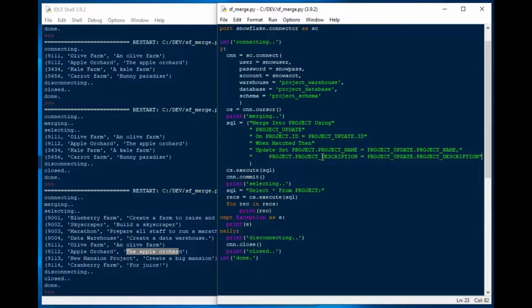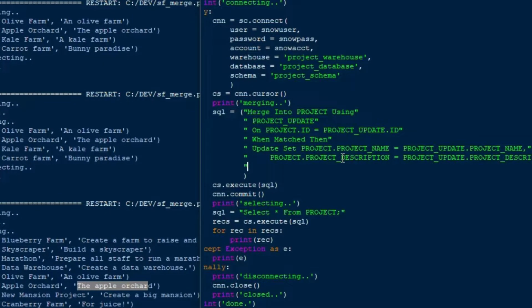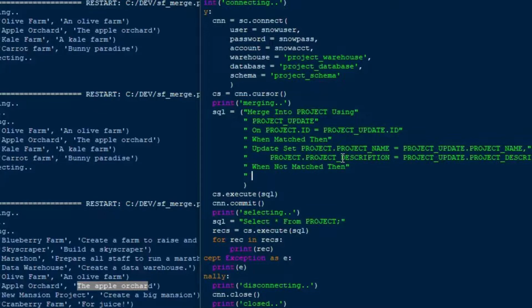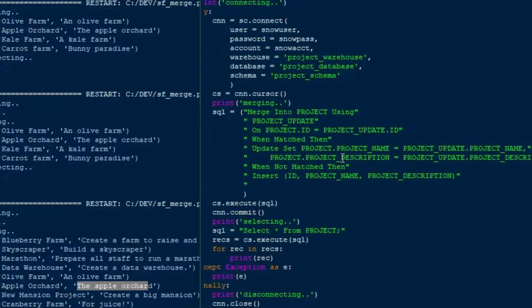what we really want to do is we want to do an update and an insert at the same time. So if we want to rerun this and get those two new records in there, we can do that in the same statement, and we can add another clause here. We can say when not matched, then insert, and we're going to use that ID. We're going to say insert ID, project name, and project description, and then we'll add our fields. And kind of similar to how we did our insert statements, we'll do values.